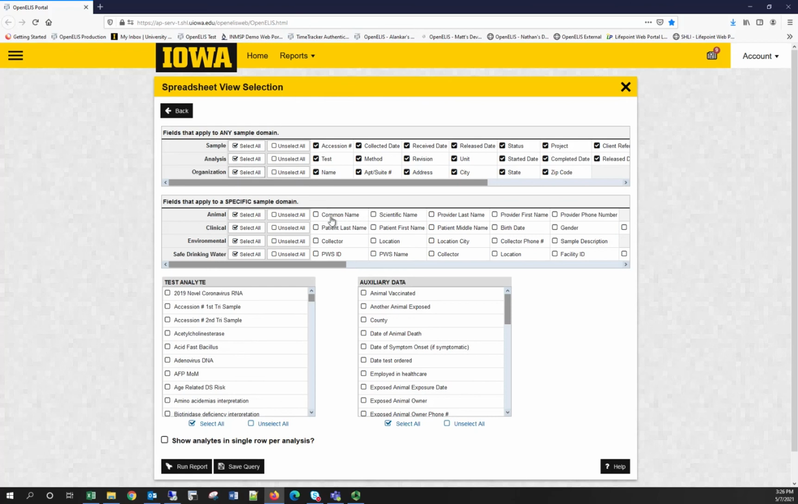The next 4 rows only pertain to a specific sample domain. So if you are interested in displaying clinical samples, you can choose those. Other fields available are those for animal or rabies samples, environmental samples, and safe drinking water samples.